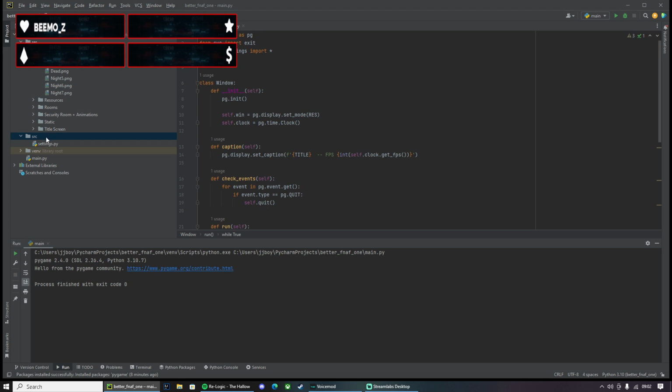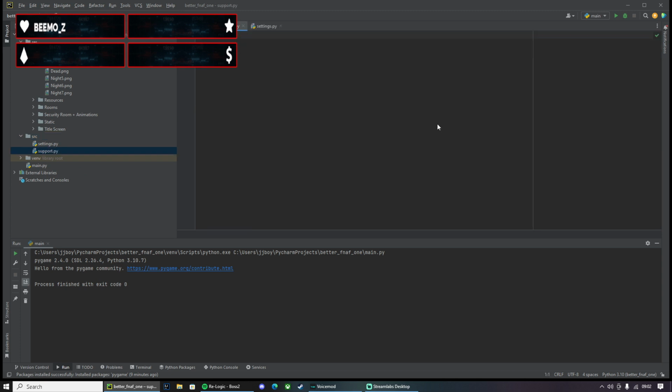Let's try and load an image. So in source we'll make a new folder, or file even, called support. And let's make a function called load assets. We won't do anything in there yet. Oh wait, no, we do actually. We need to get the path.